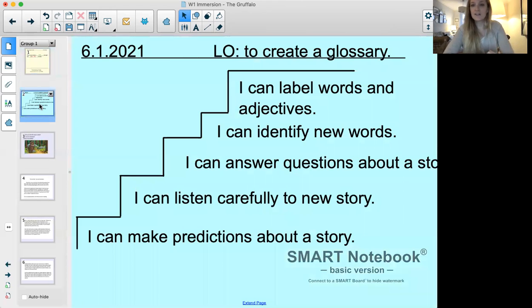So today our learning objective is going to be to create a glossary. Do you remember what a glossary is? We've done them before. Have a think. A glossary is a word mat of lots of important words from the story that we're going to use in our writing. We always make a glossary at the beginning of every unit because it's really good to have with us when we're doing our writing, and it helps us with spellings. It helps to remind us of important words that we want to use in our writing.